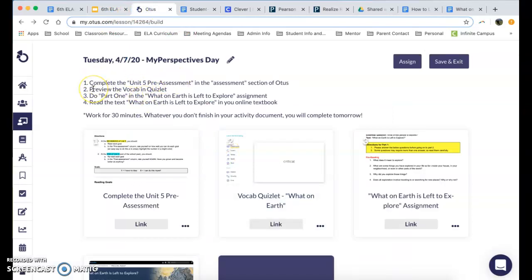The second activity is to preview the vocab that is going to be seen in this reading, and you're going to do that in Quizlet. You're going to click on this link that says the Quizlet What on Earth, because that will go through several words that you are going to need to know in order to read the reading successfully.